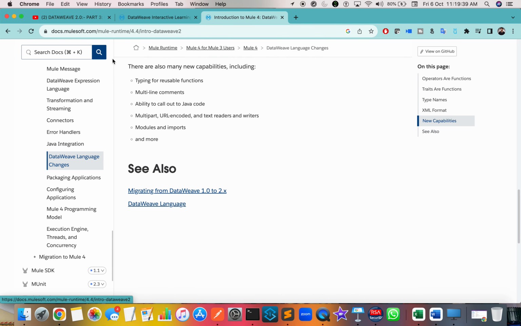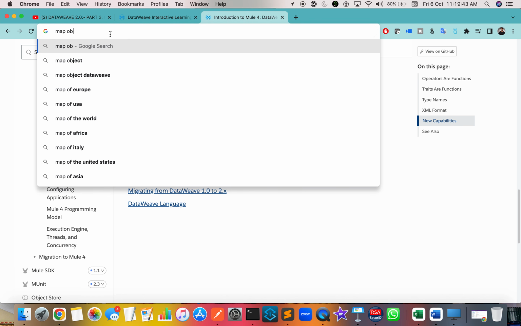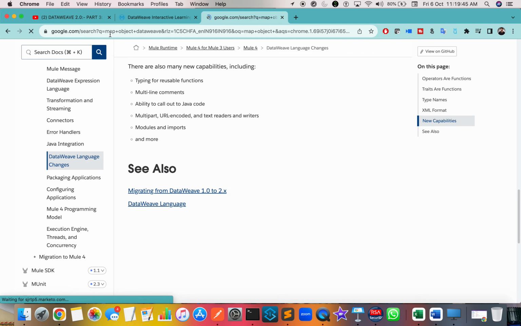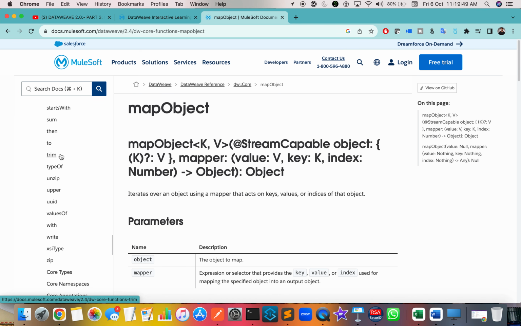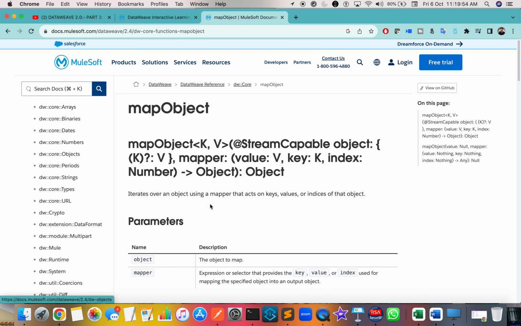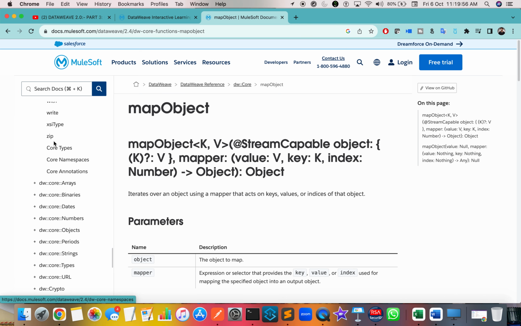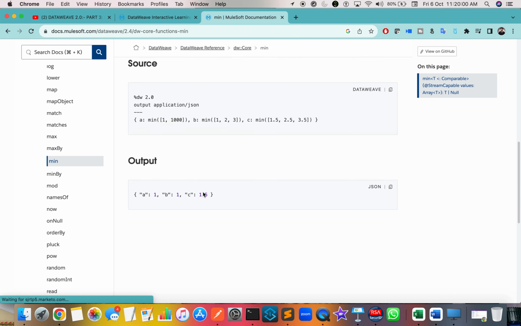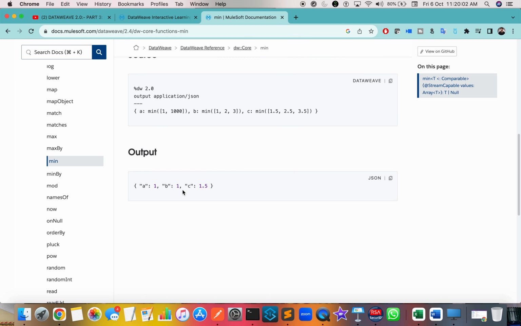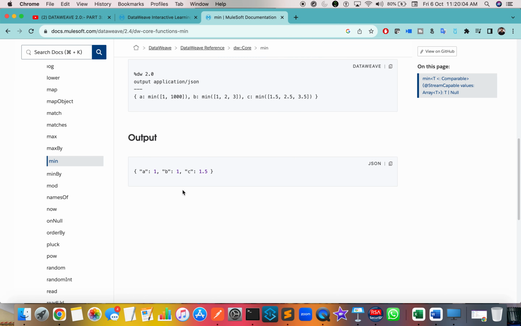If you are confused about any syntax, you can just type map object Mule Dataweave, and it will take you to that documentation. On the left side you can see a number of syntaxes, hundreds I can say. If you have any questions, you can go to that particular syntax, for example minimum. They will have each and every example. You can always go through the documentation.